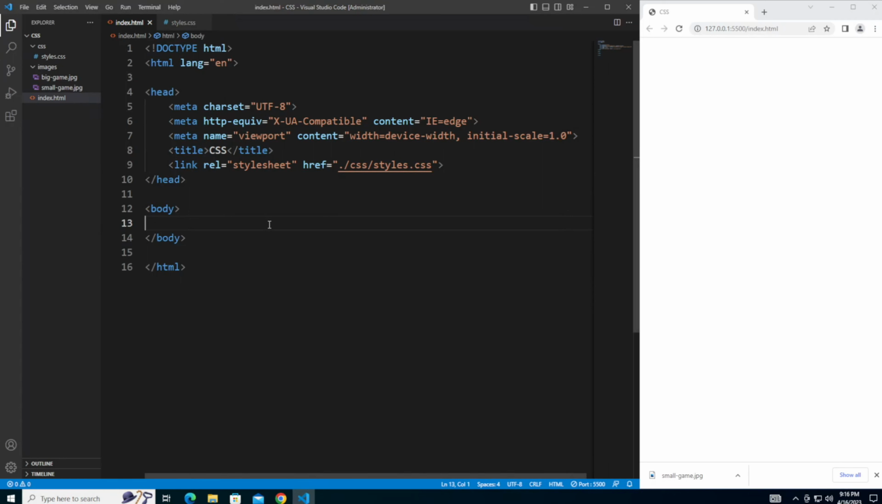Hey everyone, in this video, I'm going to be discussing the CSS background position property, which is used to position a background image on a web page. This can help you create unique designs for your web pages. You can use the background position property to place the background image anywhere on your web page. For instance, you can set it to the center, top, bottom, right, or left side of the web page.